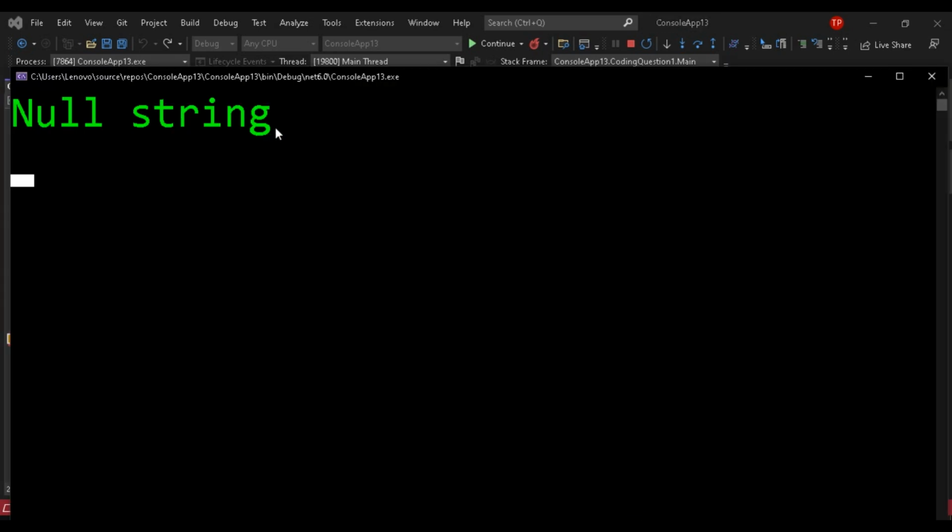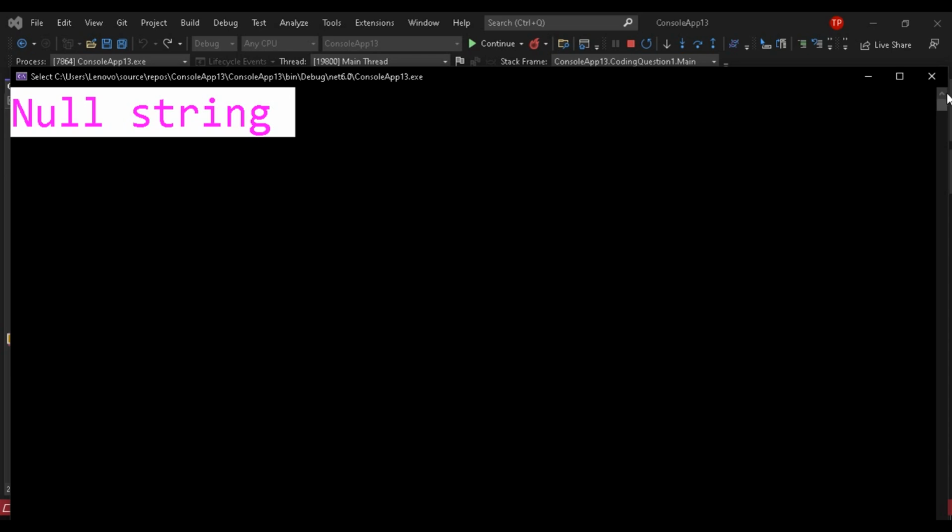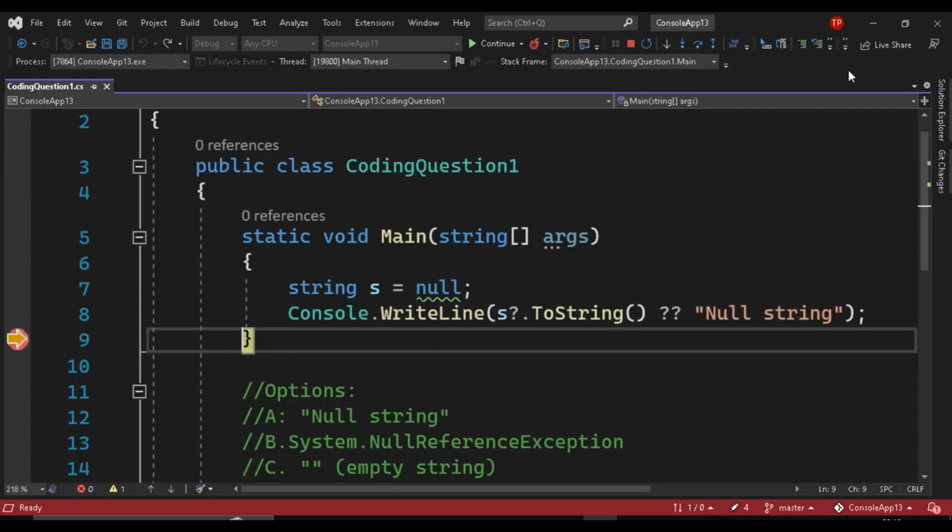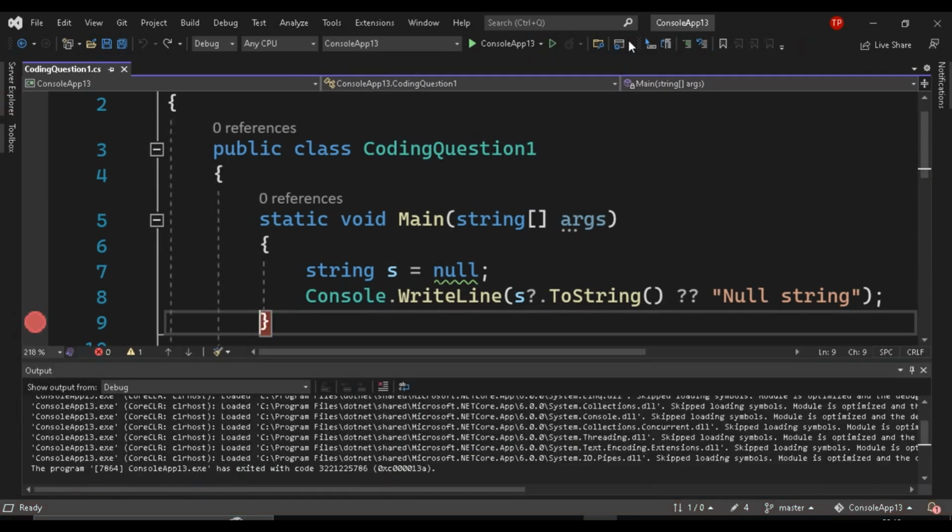The output is a null string only, because in the null coalescing operator, we check on the left hand side whether the value is null or not. Here we can see the value is null. Definitely the value is null. So what will it take? It will take the null string here.